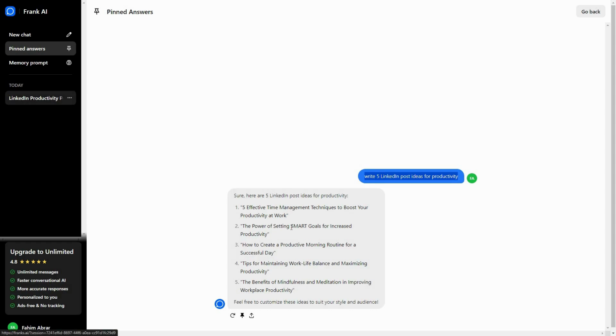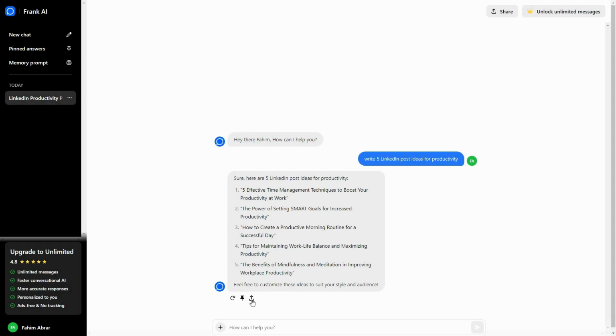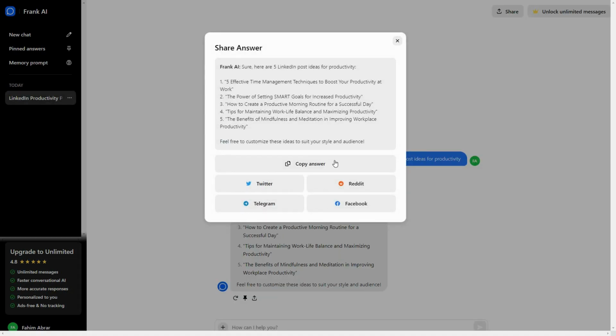So now let me go back to the chat, and there is also another option that I can even share this answer if I want. So if I click on this, first of all I can copy this answer to my clipboard in order to paste it somewhere else. I can also share it on Twitter, Reddit, Telegram or Facebook.